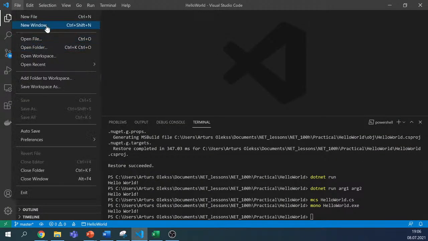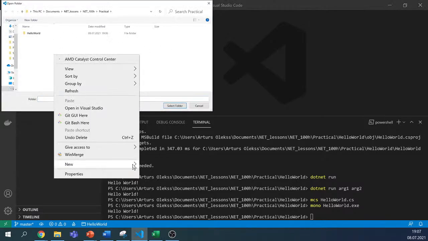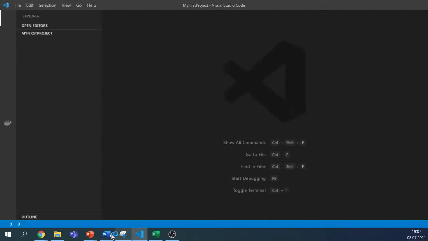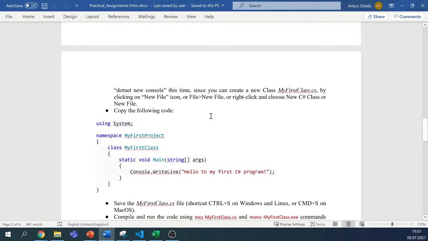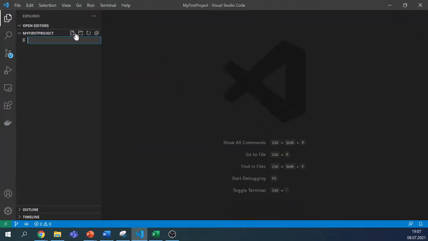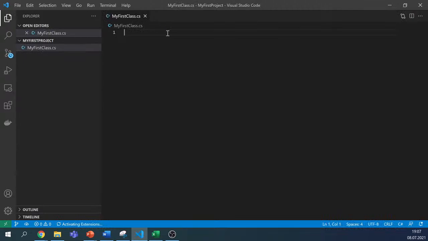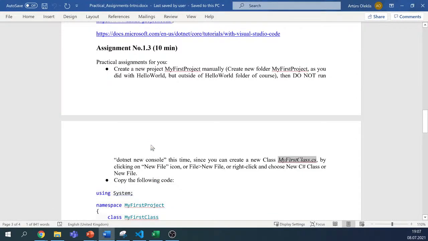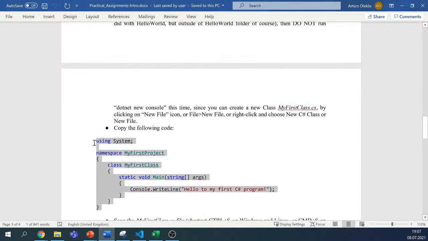So I will open a new folder and create my manual project. It will be my first project folder. I select this folder, and from here I need to create my first class.cs. Maybe for those who do not know, we use the extension of the file to recognize the type of the file, and for C# that's CS. So now we have this C# file, and we can copy and paste the code from here.